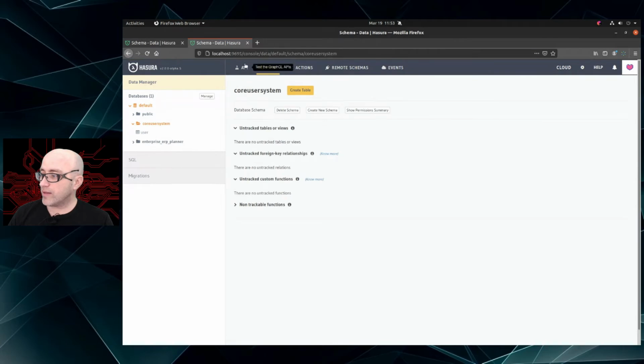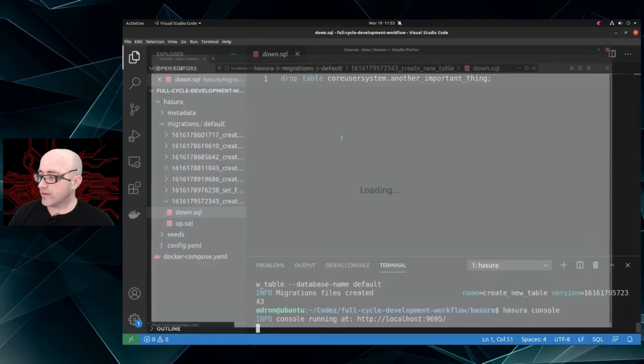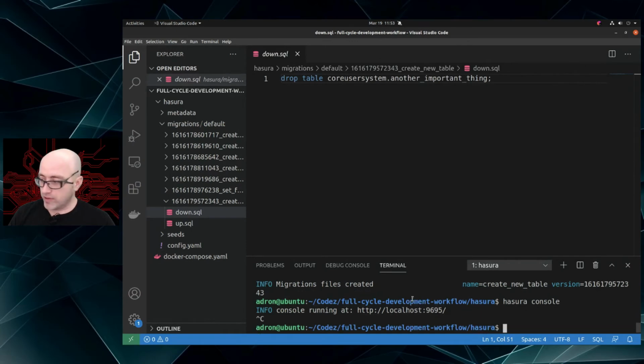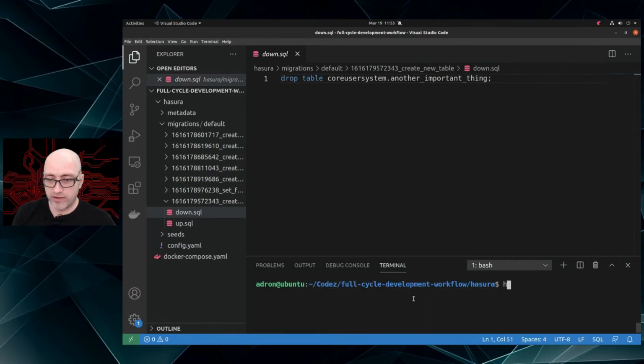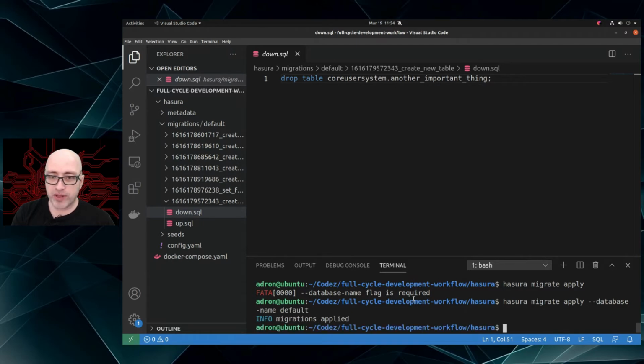But we want to add that table. We do want that one out there, right? So with that, let's bounce out of that. I'm going to kill the console instantiation again, clear that, and just type hasura migrate apply. Oh, whoops. I keep forgetting. In 2.0, you have to include the database. Even if you just have one database, you've got to at least say use the default database. And there, we have applied the migration.